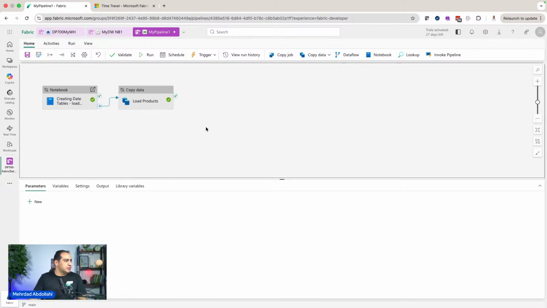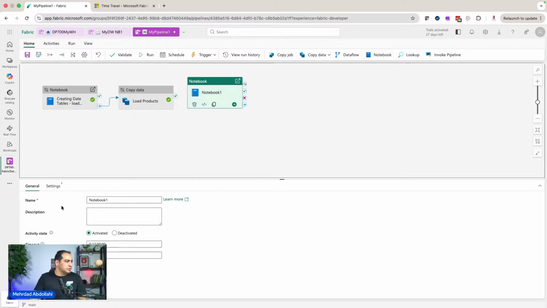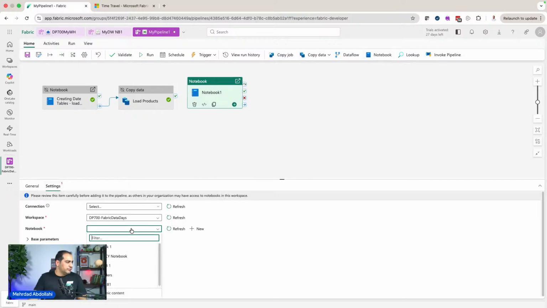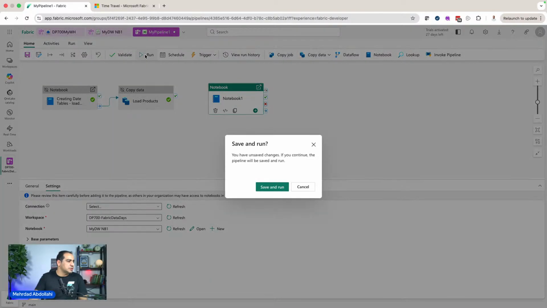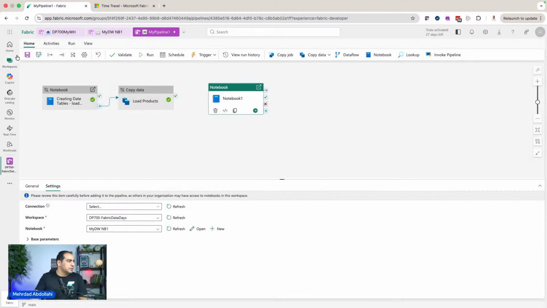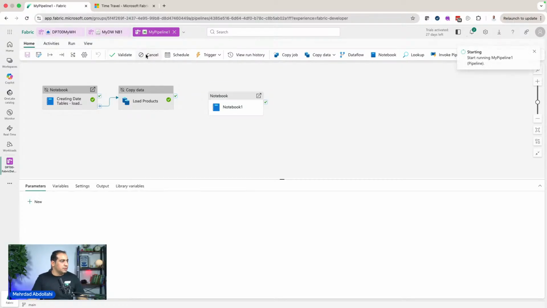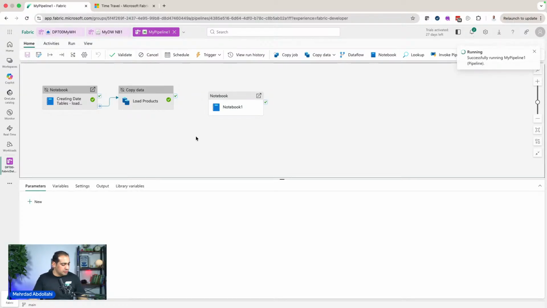I don't want to create a new pipeline for that, and it is going to be only a notebook. And let's see if our data warehouse notebook is going to be shown here. That's fine. And then we can just run it, save and run. Let me just save it firstly to make sure it is passing the validation step. And then we can run it. So in the running, let's wait for it, and we can check the values afterward.